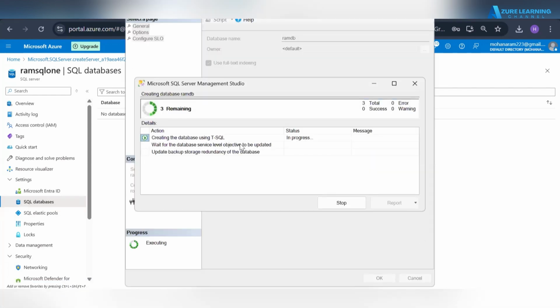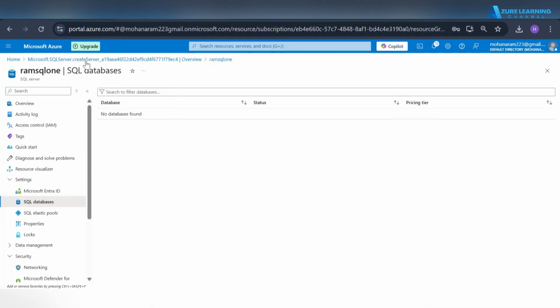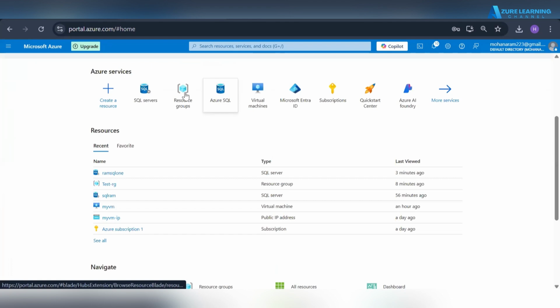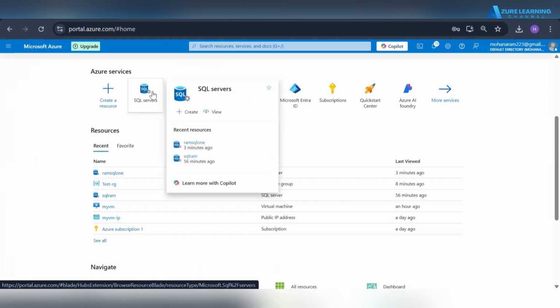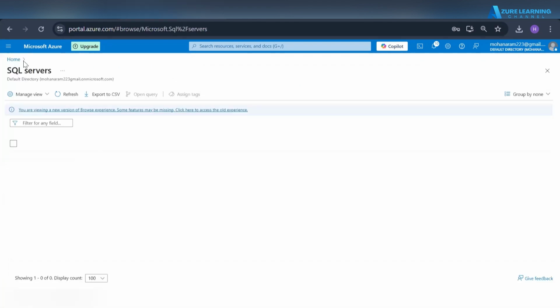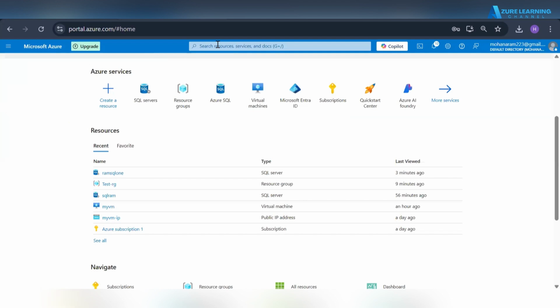So here the executions are happening. So we can stay in this console. Generally, this would take around 2 to 3 minutes. So meanwhile, if you are supposed to create a database, you can go to the SQL server, sorry, SQL database.